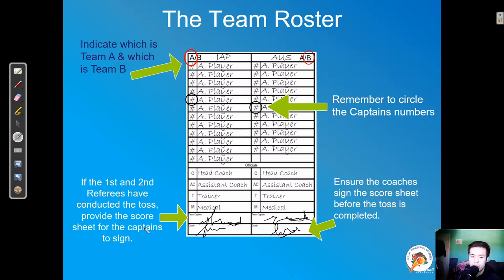So if the first referee has conducted the toss, they'll provide the score sheet for the captains to sign. So these acts of signatures is a way for the teams to confirm their official team list. Just remember that the score sheet is an official document for a particular game, and these signatures confirm all of the information written on it. So they have two chances to confirm this. First being the coach, and the second being the team captain. After these signatures have been signed, there cannot be any changes to the team list given above.